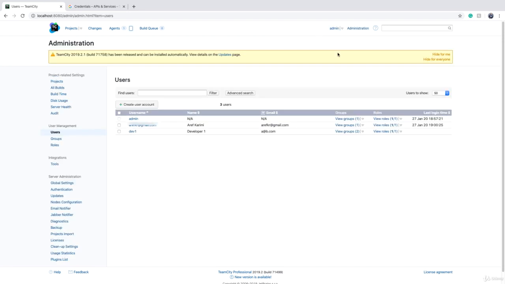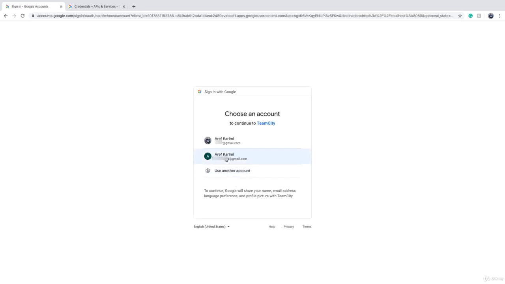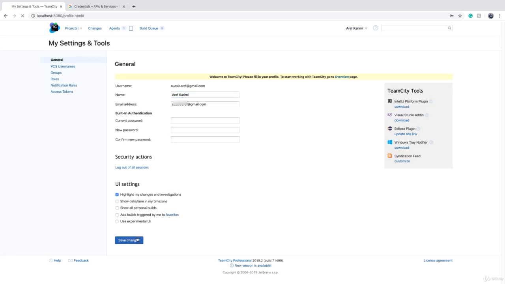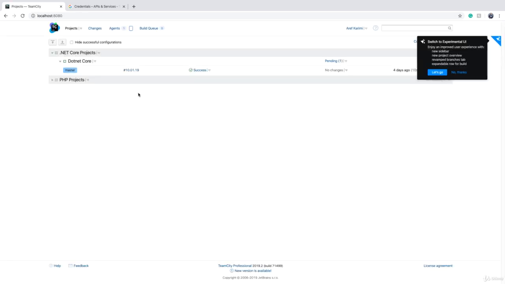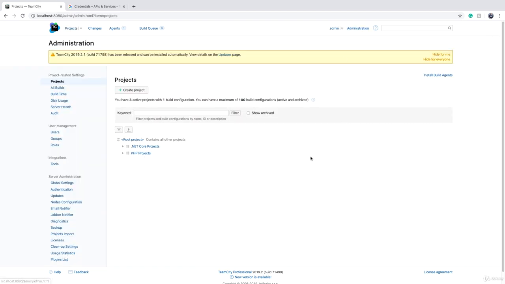If I actually log out and log in with another user, you will see that again, if I say login via OAuth, and I choose another Gmail user or Google user, you will see that if I go to main page, I can see a project. You might want to say that no, like when a user logs in, they shouldn't see anything until an admin assigns some type of permissions or roles. This happens because there is a default role.